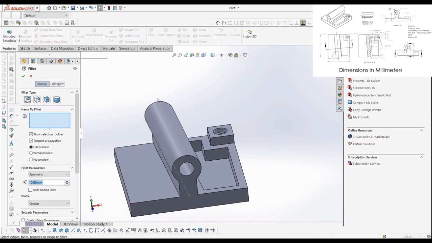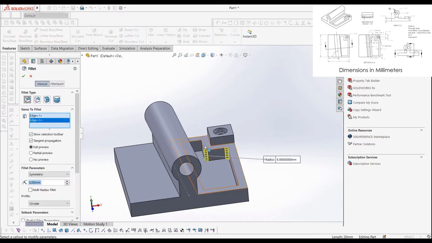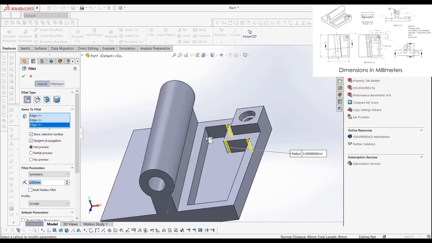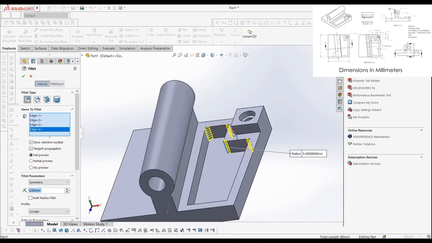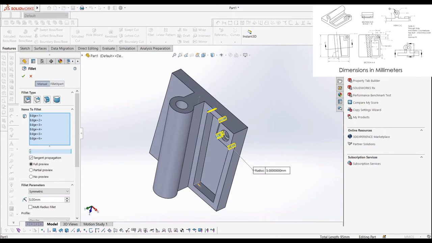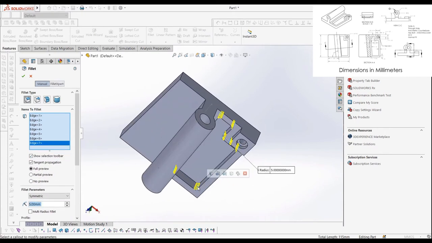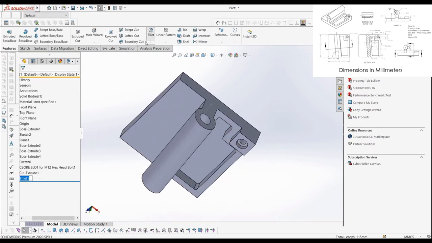Now, let's add in our fillets. We can see that there are 7 that have a radius of 5 millimeters, which are the 6 inside of the cut, and the 1 on the corner of the raised section. We can add these fillets in with the fillet feature. Then next, we can add the outside fillets that have a radius of 10 millimeters.